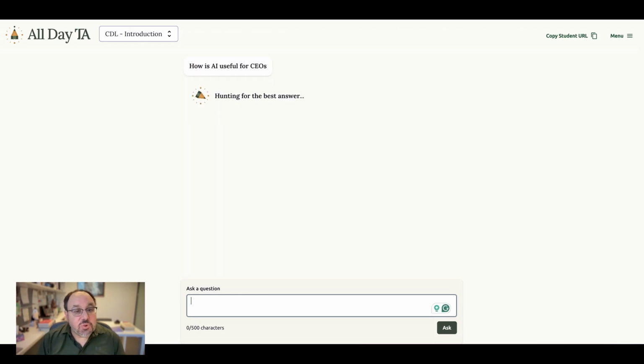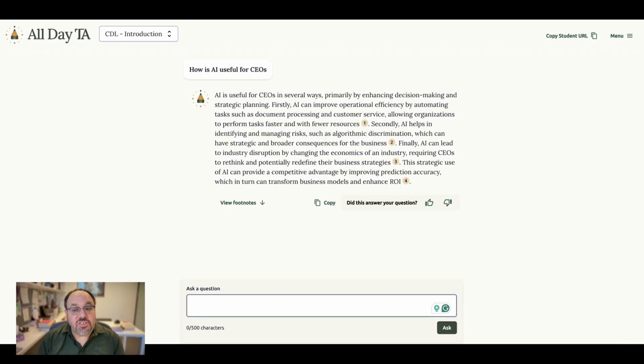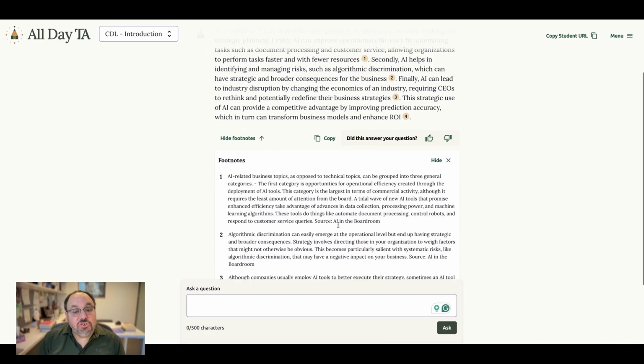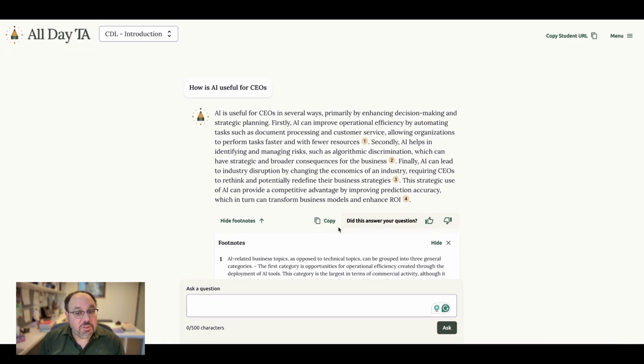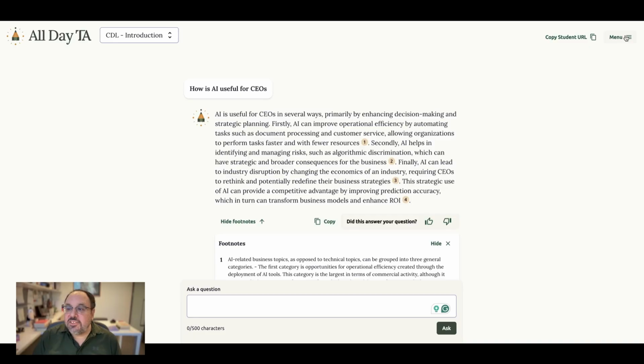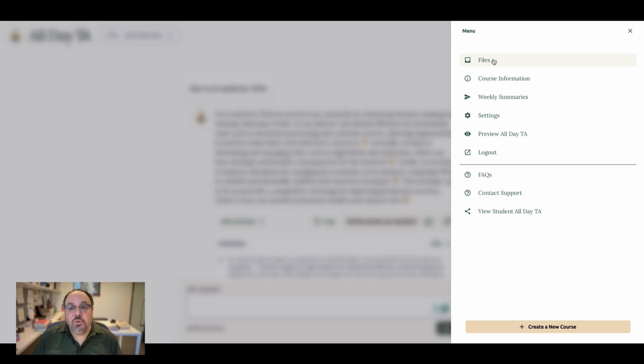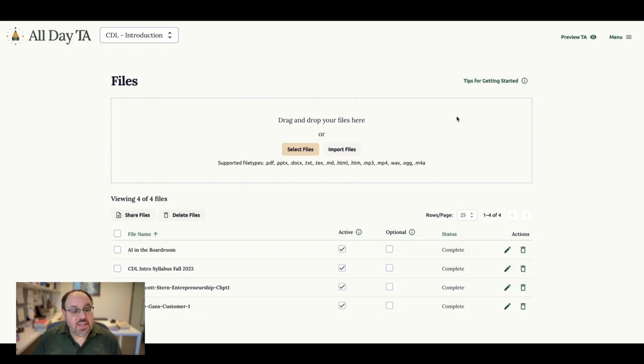And the TA will do what you're hoping it will do. It will answer the question for the student, and you can see what that answer is. You'll notice that the answer tells you where it got its information from, of the documents you've already uploaded. The more documents that you have, the more likely it is to have a variety of information sources designed to answer student questions.